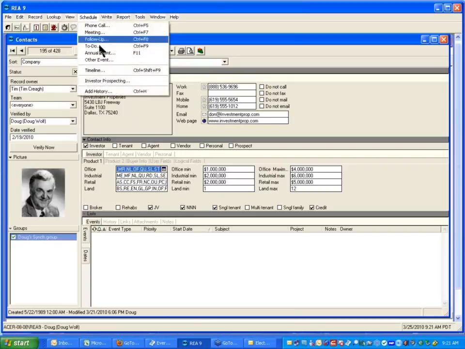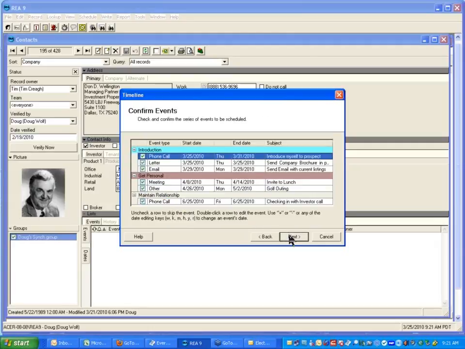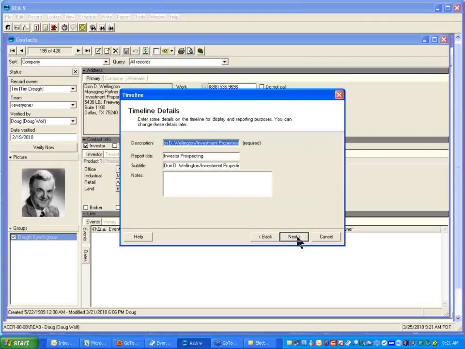So I want to schedule investor prospecting. It's going to start today. It would be the Don Wellington project. I do have an investor prospecting project that I created for myself so I can monitor my own investor prospecting activities and events. So I go next, and I say, okay, I want to schedule all this stuff because I don't want to drop this investor off and forget about him. And notes, charity golf event, let's say. Something like that.